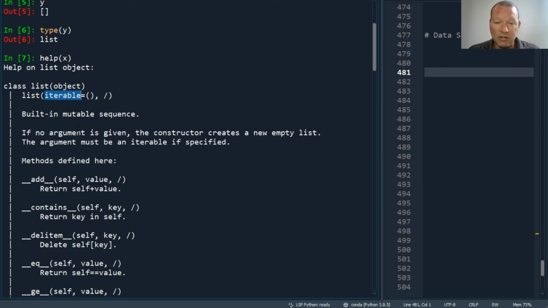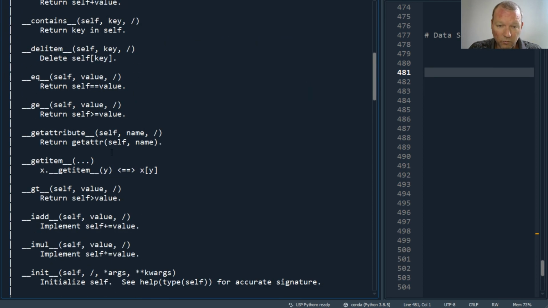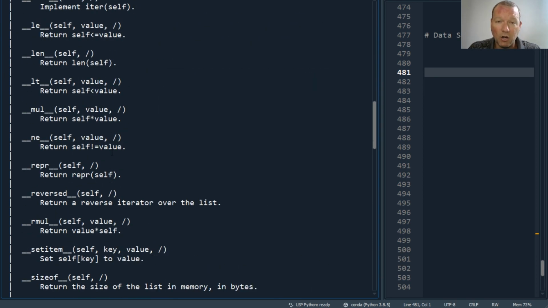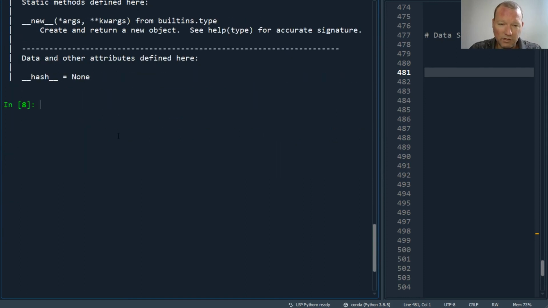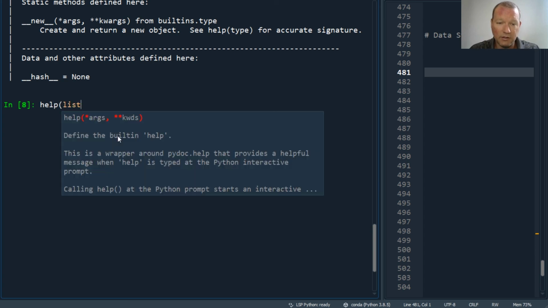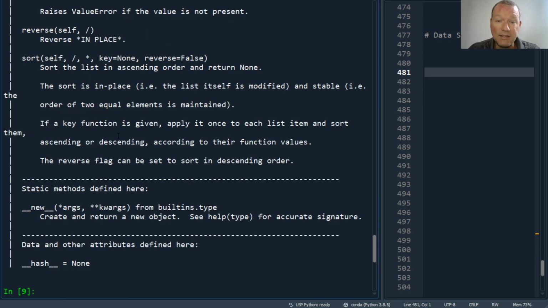And a list is an iterable. Okay, here's another very important term. These two terms are extremely important, iterable and mutable. We'll delve into this because there are some that are immutable Python objects. So we just ran help on x. We can also do help on list, and I get these same results.